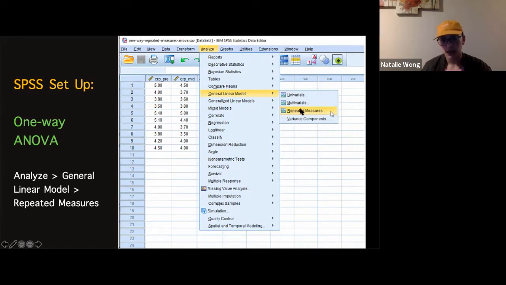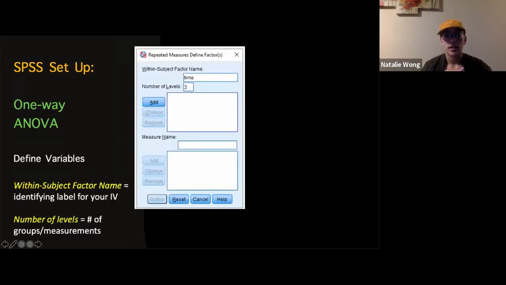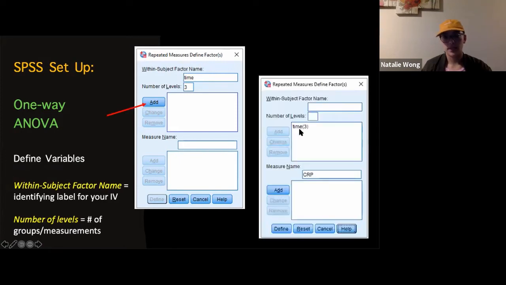Once you click on that analysis, you're going to be asked to identify your within subject factors. There's a naming box up here, which you just use as a general name for your variable. So we had different time points. The example here is time, and there were 3 levels: pre, mid, and post. Once you've identified those 2 components of your factor, you click on the add button, and then the factor gets put into this box.